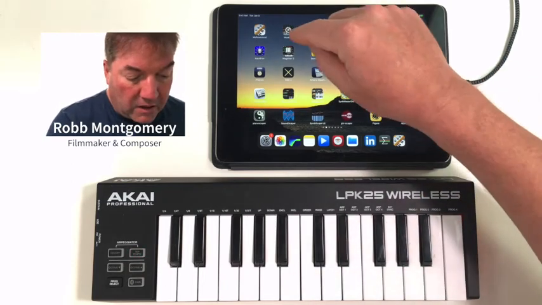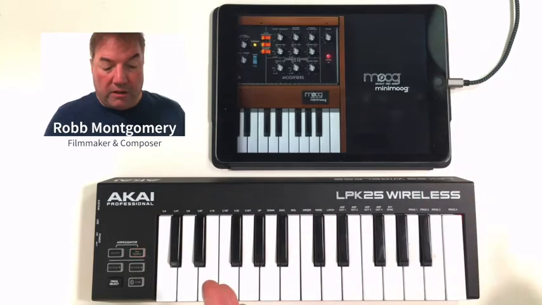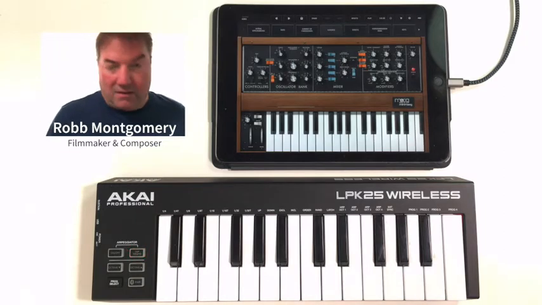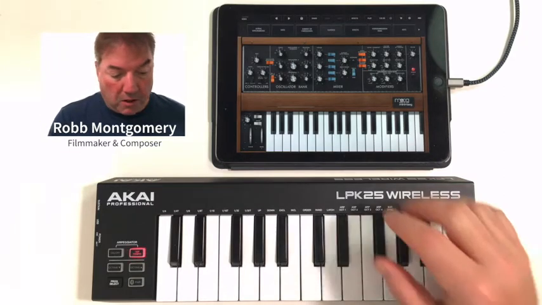Now, another one, another classic. Let's just go to number two here. This is the Model D. This is the famous Mini Moog. Yes, it's not Moog, it's Moog. His name was Robert Moog, the inventor.